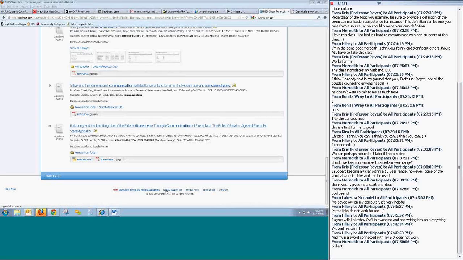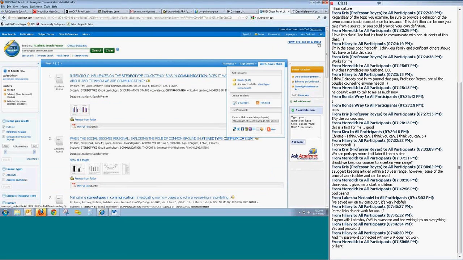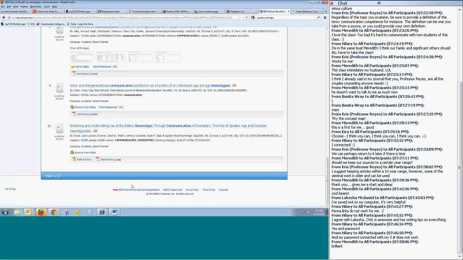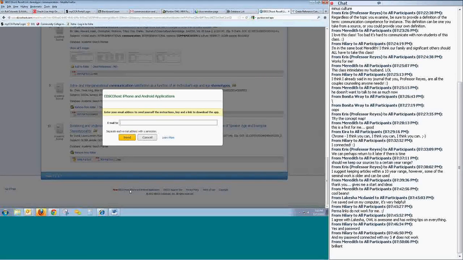So what you can do is, again, when you're logged into EBSCO, Community College of Aurora, you can click right here on this, EBSCO iPhone and Android applications. Here's what happens. You put your email address in, the email that you use on the device in question. So whether it's an iPad, an Android tablet, an Android phone, an iPhone, you need to be able to answer this email on the device.